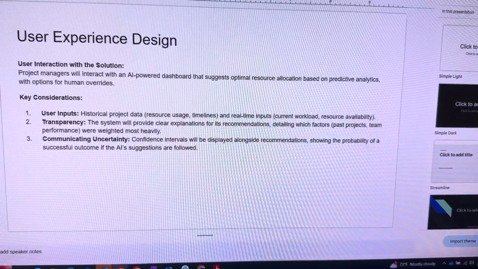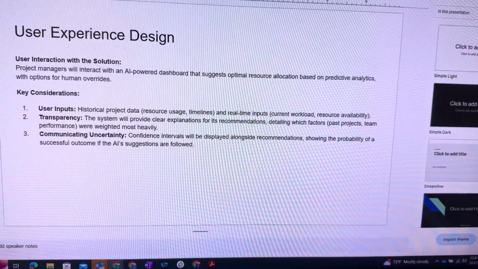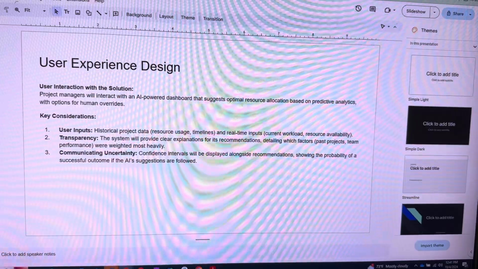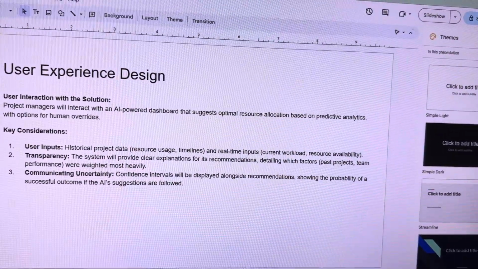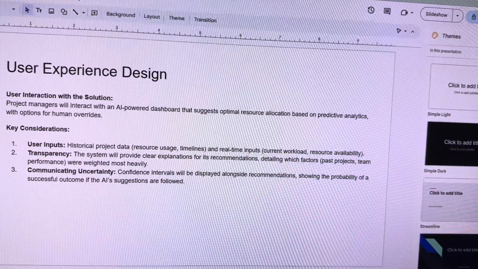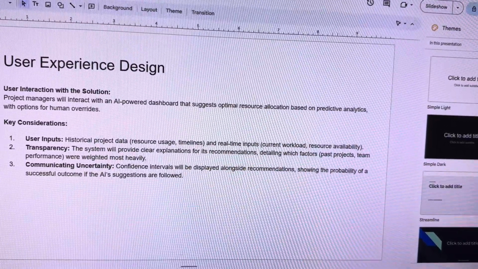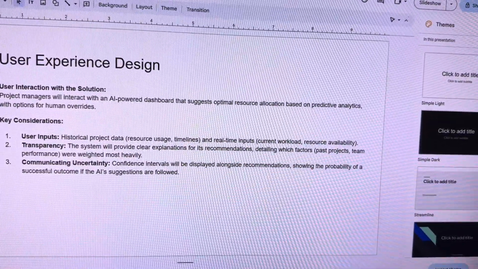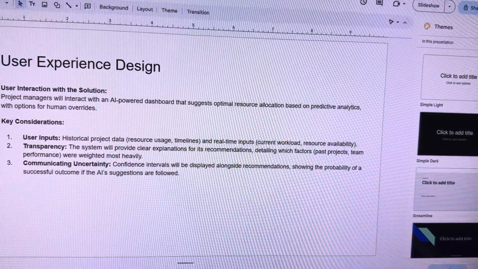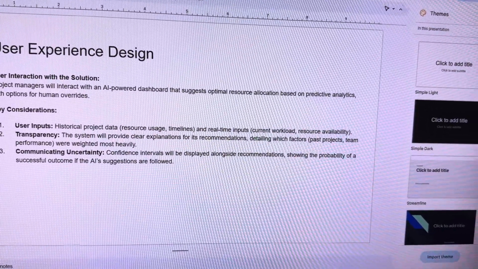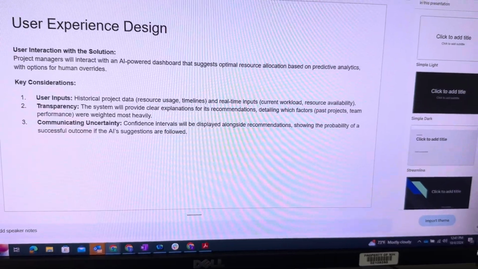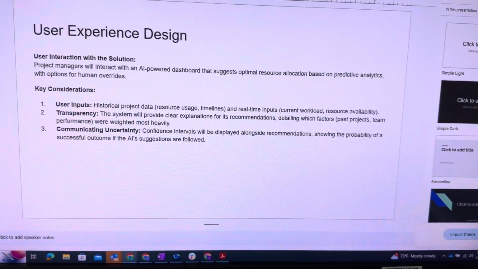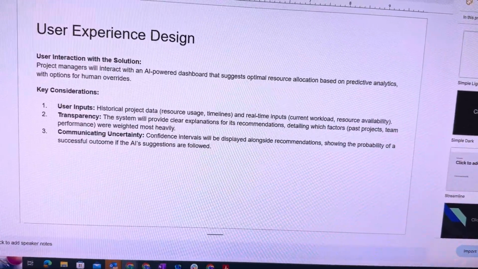In terms of transparency, the system will provide clear explanation for its recommendations, detailing which factors were weighed most heavily. And we will also communicate uncertainty by displaying confidence intervals alongside the recommendations. So we will show probability of a successful outcome if the AI suggestions are followed.